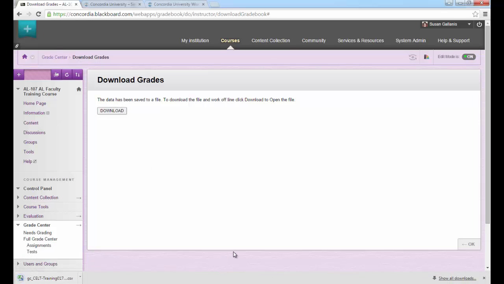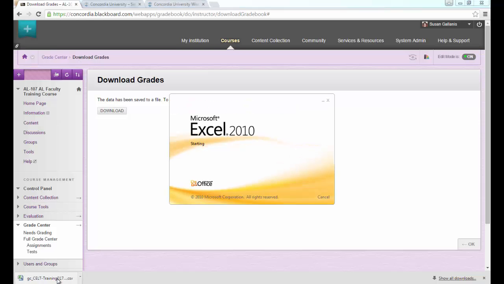And then it will download to your computer as a CSV file, and you can open that up by using the Excel program. You can go to your downloads area on your browser, and in my case I'm using Chrome, so it goes here to the lower left corner. And then you can click to open.